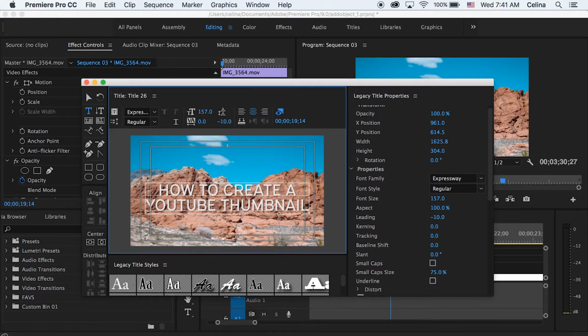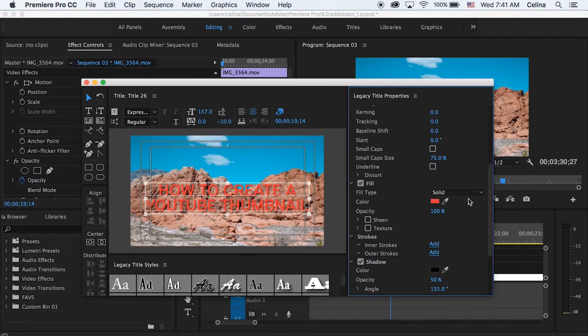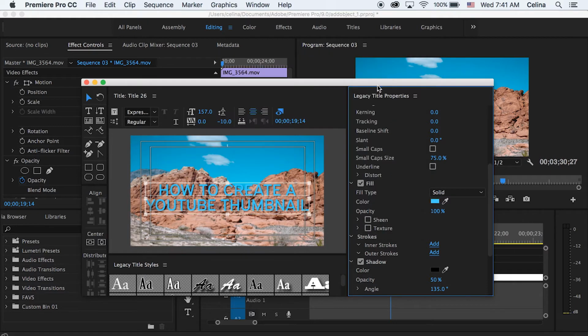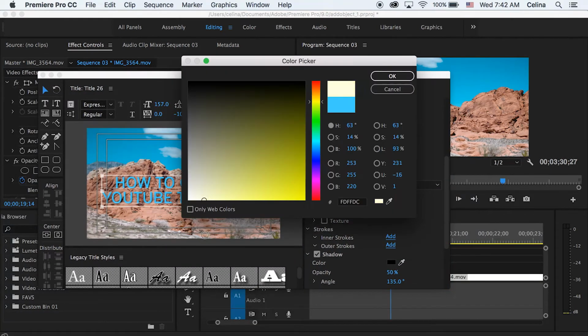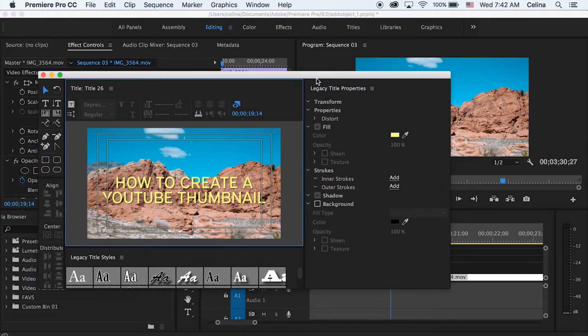Okay, you can also change the color over here. If you notice, a lot of the text in my thumbnails is yellow, and this is because yellow pops out of every single image. It's the brightest color, which is why I always use the color yellow. See, look at that. It pops out because it's such a bright color.